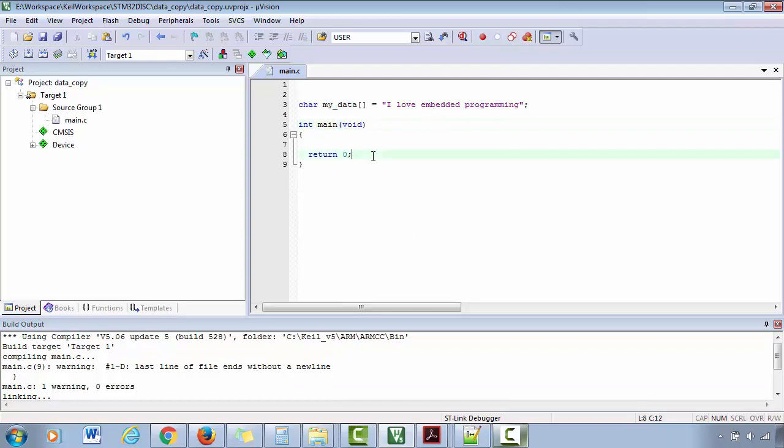Now the question is, it is a global variable, isn't it? Because this is in the global scope of the program. Global variables will always be stored in the RAM memory of your microcontroller. Now we can prove that. In the main program, I'll use this variable. Let me define a variable, char data, and set char data equal to my data of, let's say, 0.